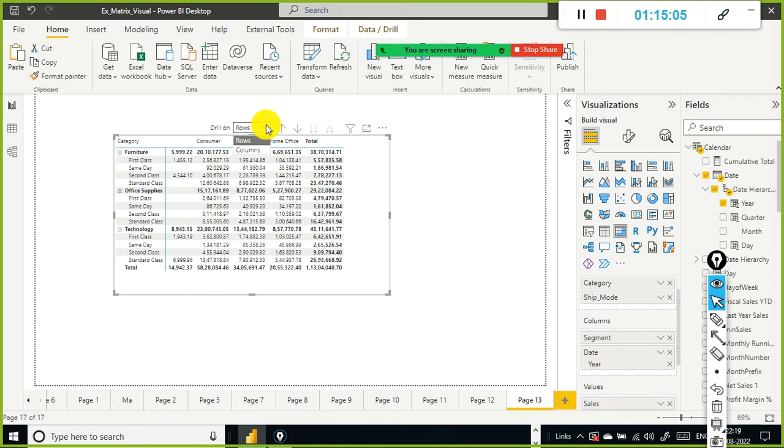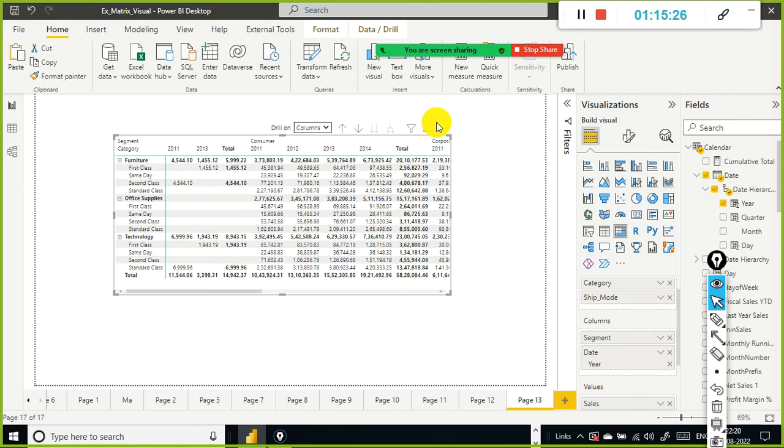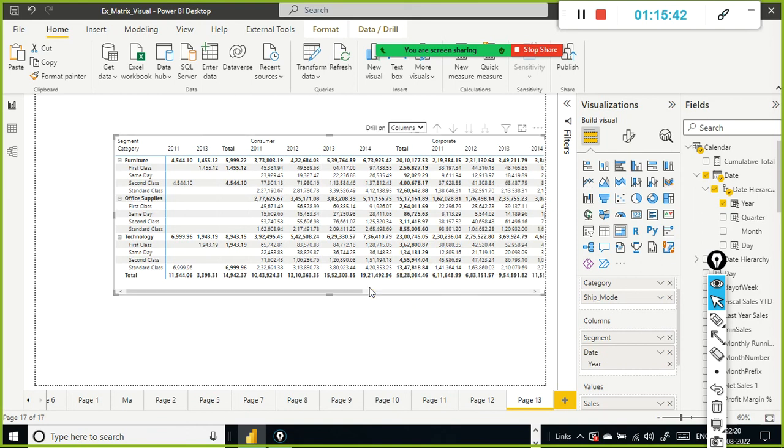If I click on this drop down, and click on columns, segment to date here, right? Segment is consumer, corporate. If I click on expand all down one level, look here. Now I'm able to successfully drill down from segment to year. At the column level I can do drill down. Segment is consumer, corporate. If you expand this one, you can see it here.